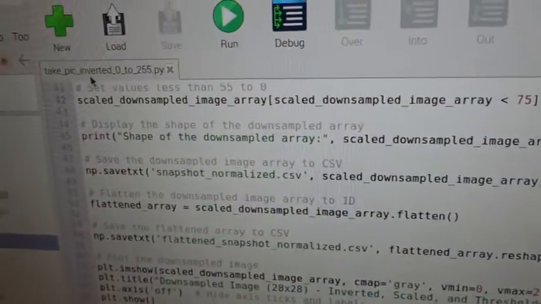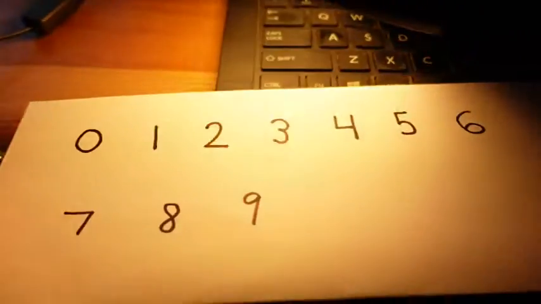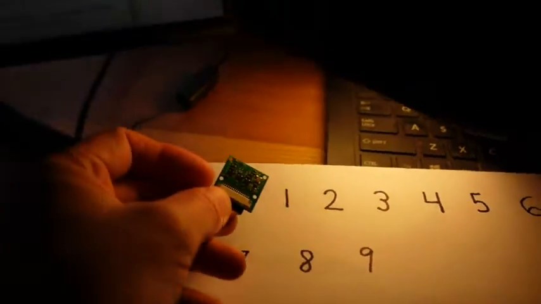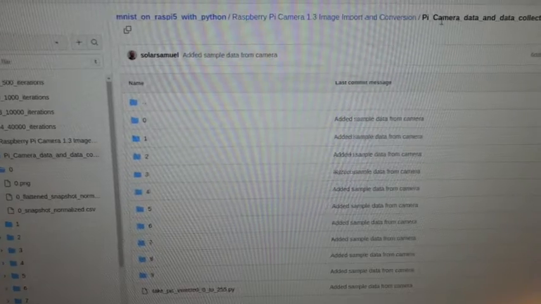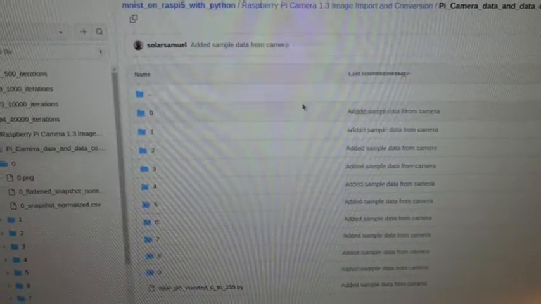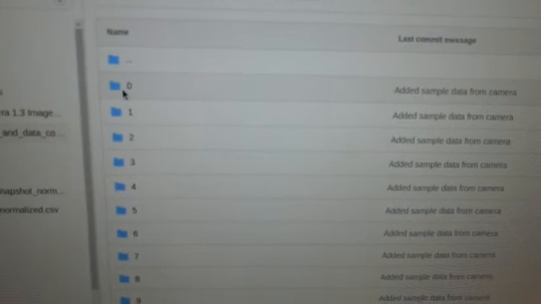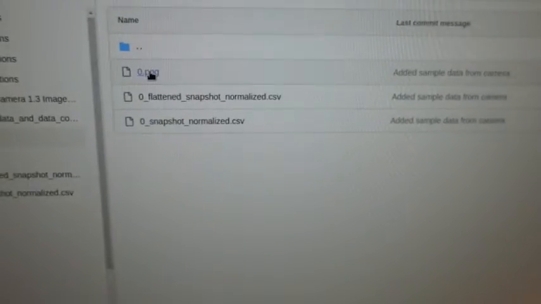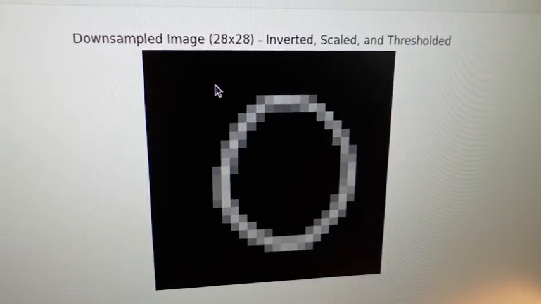So I go to this program here, run, and the camera is loading, and there we go. If you want to try this yourself, go for it. Go to this Pi camera data and data collection folder, and then copy this program here down at the bottom, take pic inverted 0 to 255. You can see some sample data here. So this was taken with the Raspberry Pi and Pi camera.